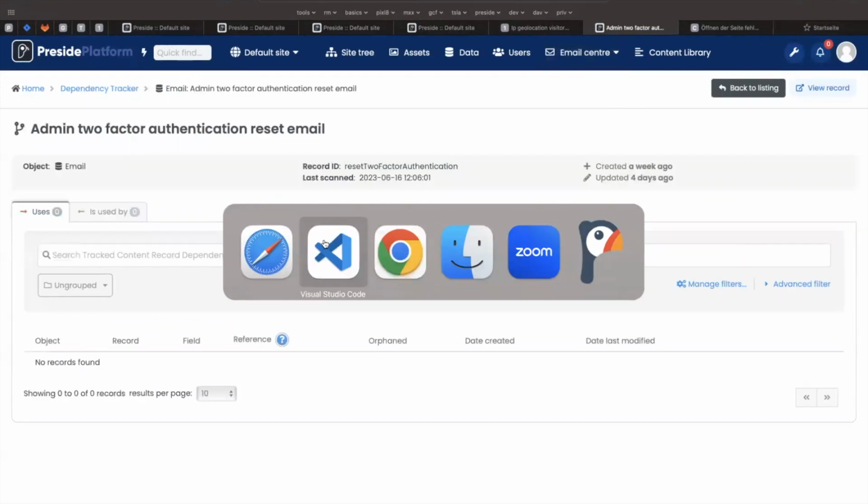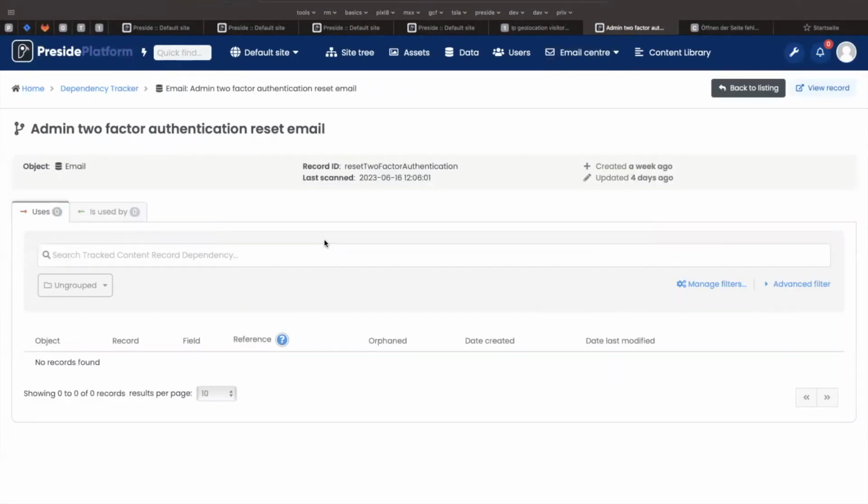Is there a dependency on this then for the new version of Preside? No. There was a dependency: the dependency tracker was released a couple of weeks ago, and it uses the enhanced record views, and therefore it has a dependency on 10.24.0. It should work without the alternative admin theme, but yeah, it works like this as well.